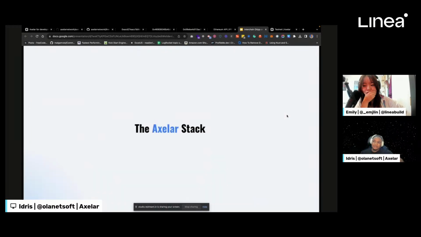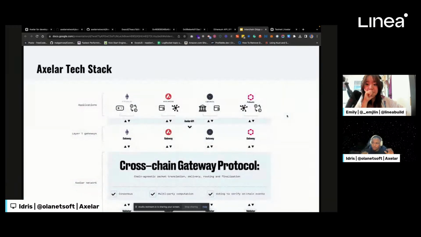So now let's talk about the Axelar stack. What is happening behind the scenes, and how is Axelar doing this? So this is what the stack looks like. Like I mentioned earlier, Axelar is a proof of stake blockchain itself, built on the Cosmos SDK that enables cross-chain communication between blockchains. So we use validators to securely process and validate these cross-chain messages that I mentioned by collectively voting on their validity.